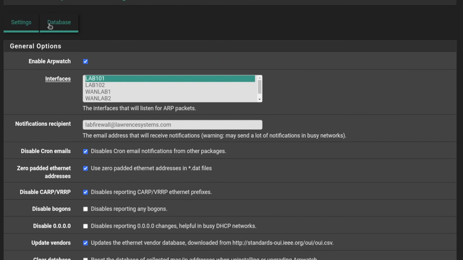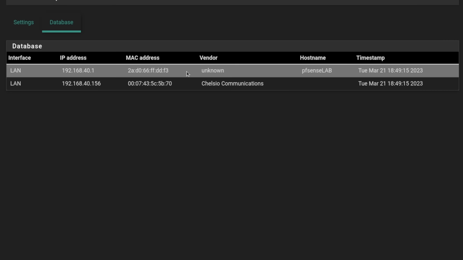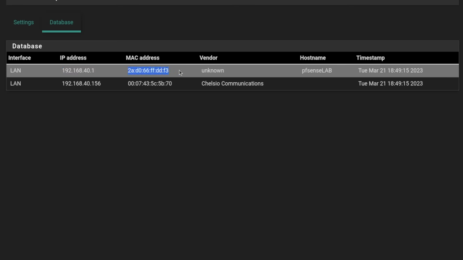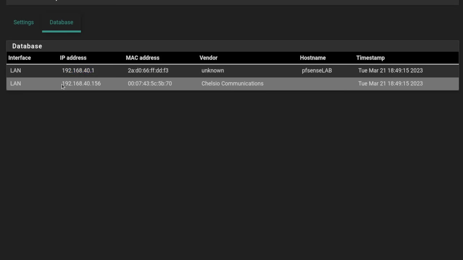Now let's show this in action, which is just go over here to the database. And we have first the LAN of 192.168.40.1, and there's the MAC address, and this is the MAC address of this system natively. So this is the pfSense system. This right here is the one device we have. We see it was identified as Chelsea Communications.